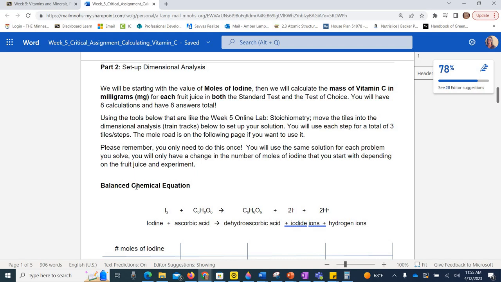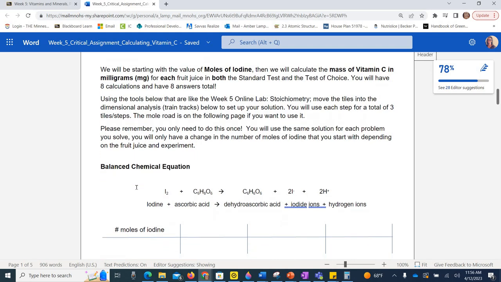And we're going to use the moles of iodine to calculate the mass of vitamin C in milligrams for each juice in both the standard and test of our choice for all of the juices that we did. So ultimately, you're going to have 8 calculations and 8 answers total. So that might seem like a lot. However, the reason why we're doing part 2 is because once you have the dimensional analysis set up, the only thing that's changing is your moles of iodine. So you're using the same setup 8 times. You're just changing the moles of iodine from your table.